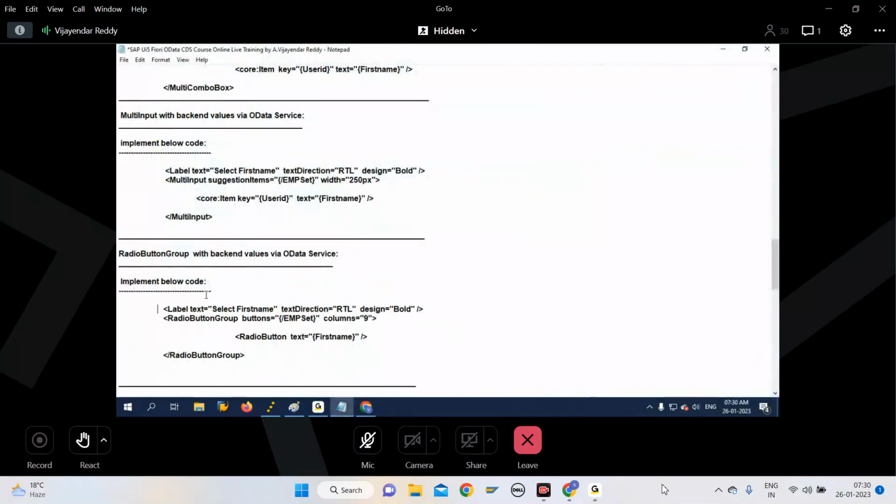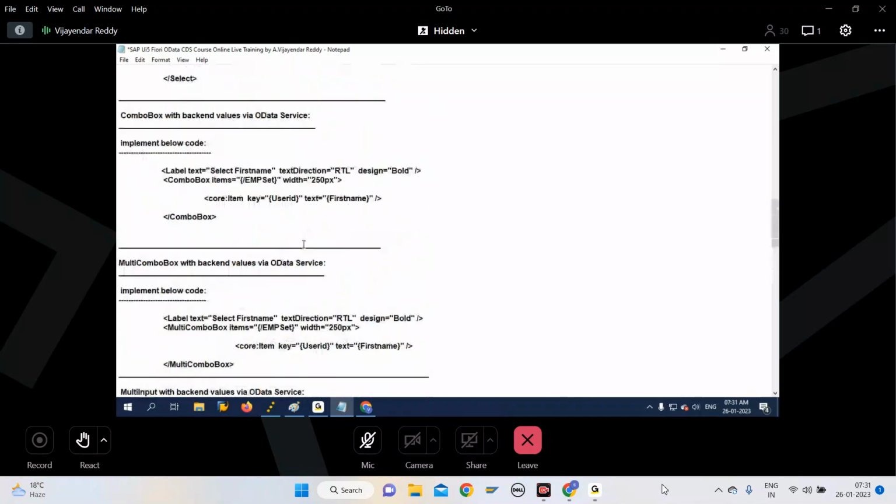So for radio button group, buttons is an aggregation property. Radio button is an internal screen element. For aggregation property, configure entity set. For normal property of internal screen element, maintain data binding with odata field. The same pattern we are following for all the screen elements.